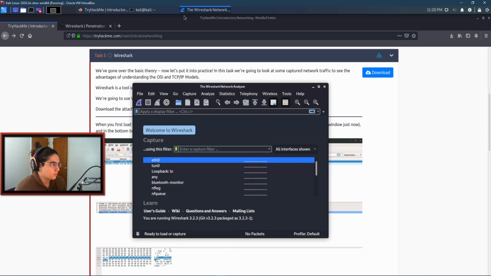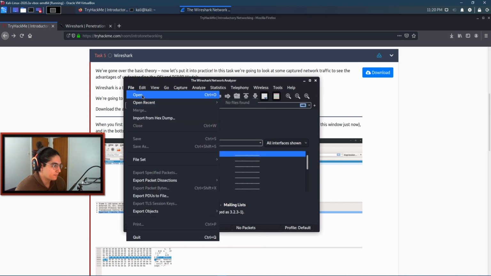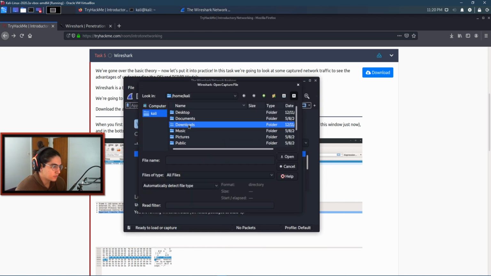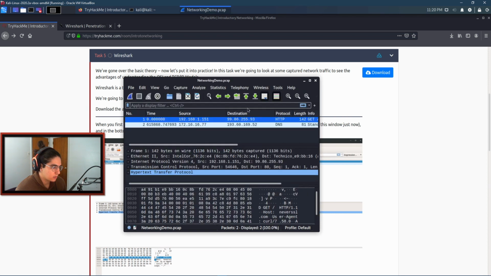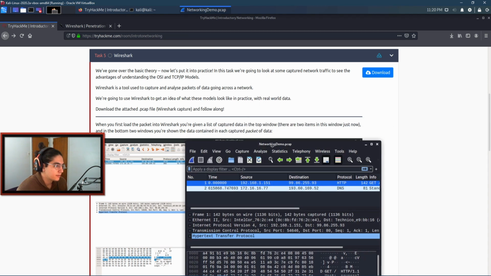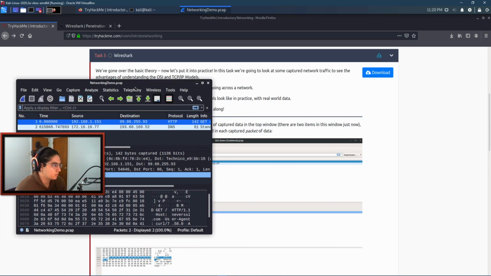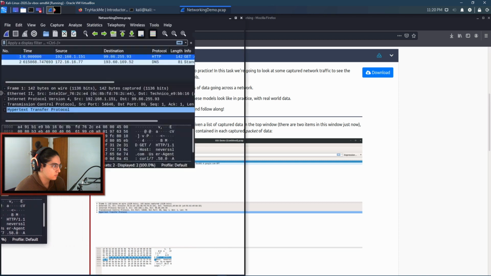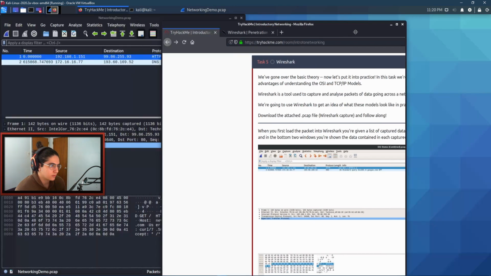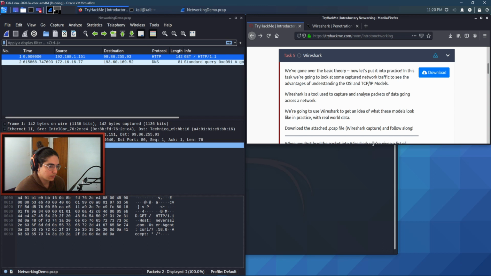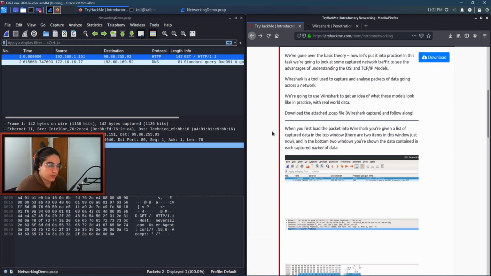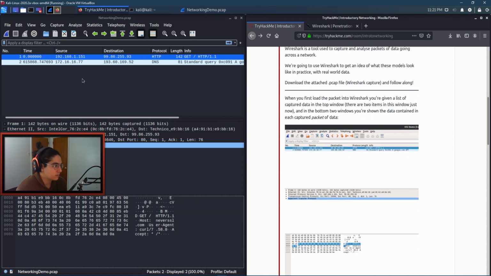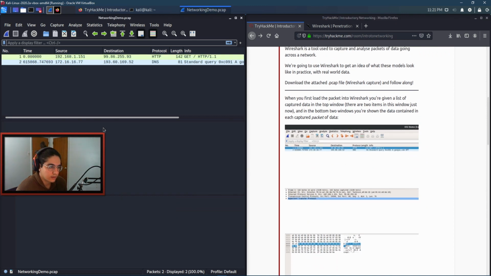Okay, so we're going to want to open the pcap file. So just navigate to wherever you stored that. Let's do it like a side by side. There we go. Okay. So there's a couple pieces of captured data here.